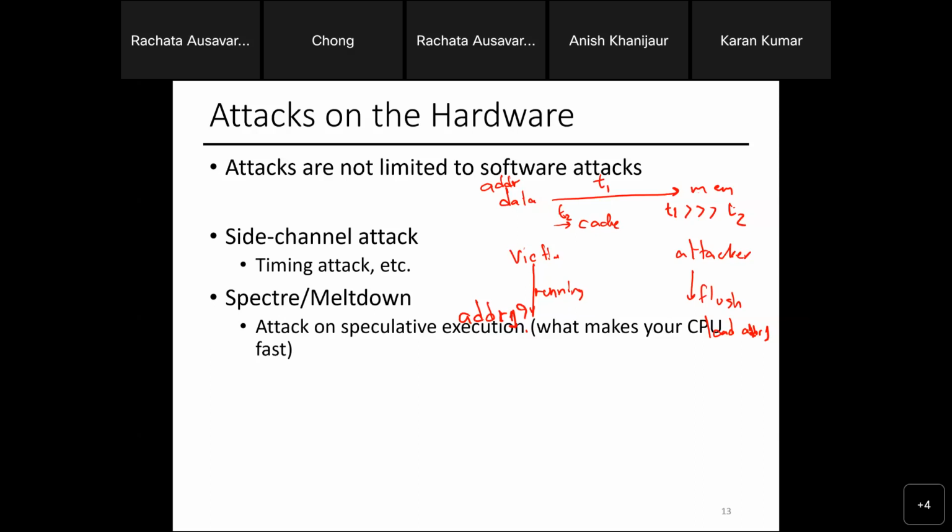The thing is, I don't know what address the victim is trying to access, but I want to figure it out, because I want to know the location of where I should attack in the memory, right?